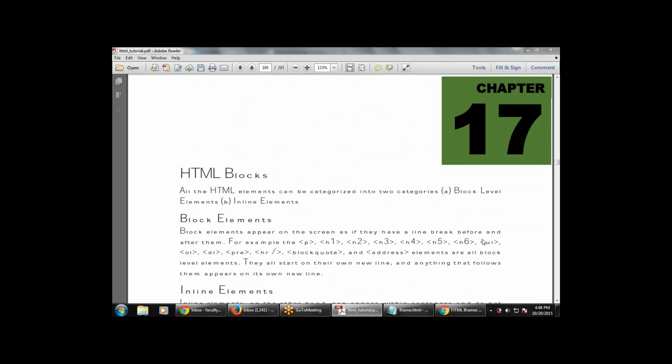All the HTML elements are divided into two categories: the block-level elements and the inline elements. These are the two categories in which HTML elements are classified. So what are the various block elements that should be used? Block elements appear on the screen as if they have a line break before and after them.